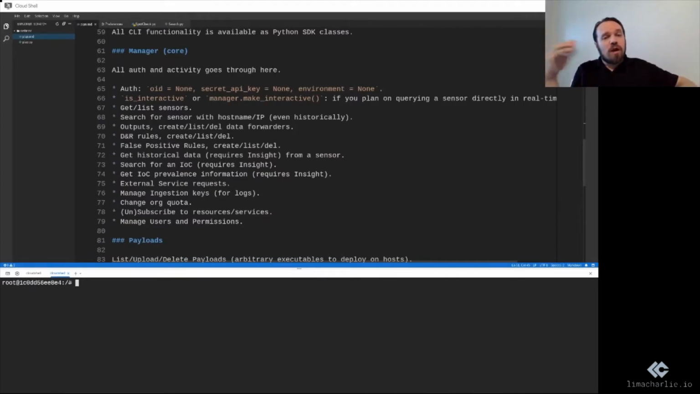Managing ingestion keys. As we mentioned for logs, they're the access token, so you can manage it there. You can also do more management stuff like changing the quota, subscribing or unsubscribing from resources and services, and managing users can also all be done here.